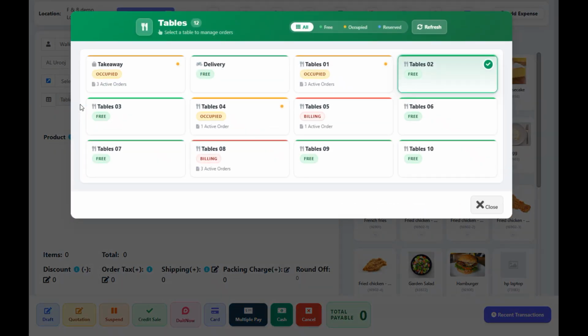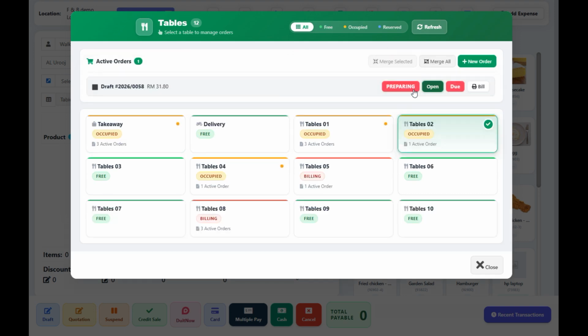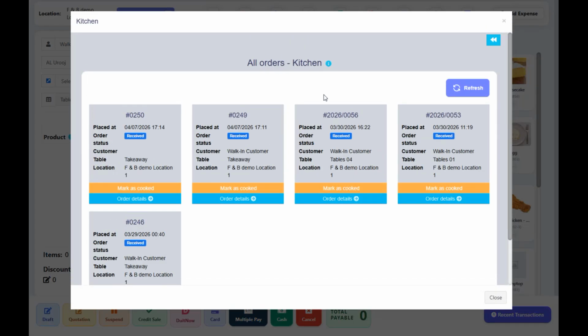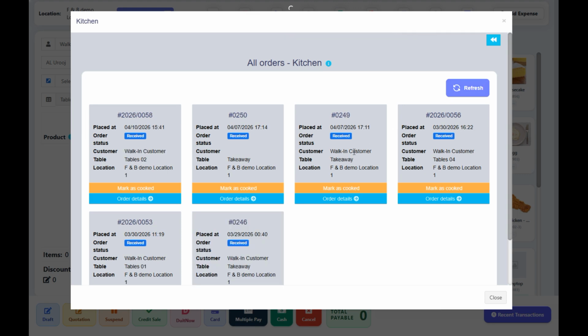After sending the KOT, the order status will appear as preparing in the table view. At the same time, the order will appear as preparing on the kitchen display. Once the kitchen staff has prepared the order, they can click on Mark as cooked.